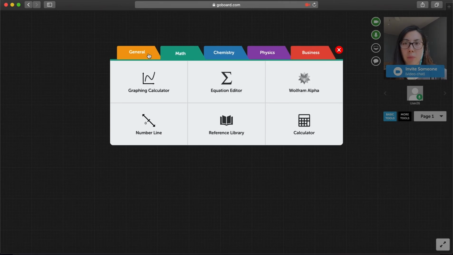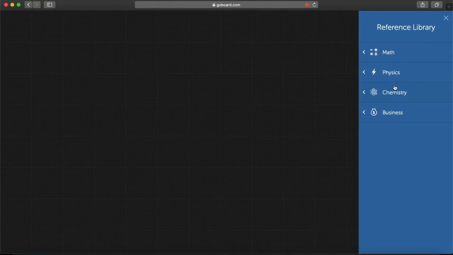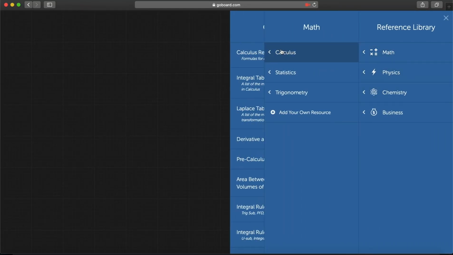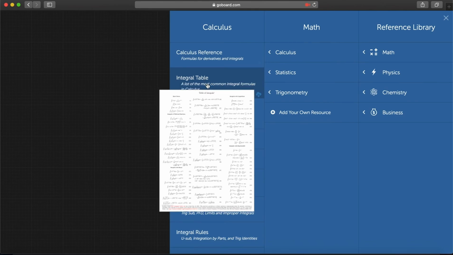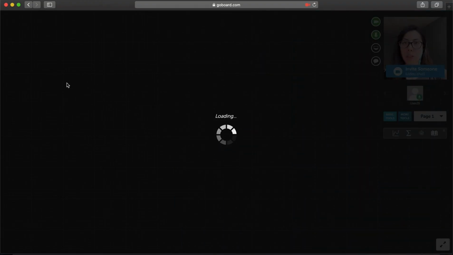There are references as well, including these excellent equation tables that you can load into the GoBoard space and have as a reference whenever you need. Takes a little bit of time to load, but you have access to those as well.